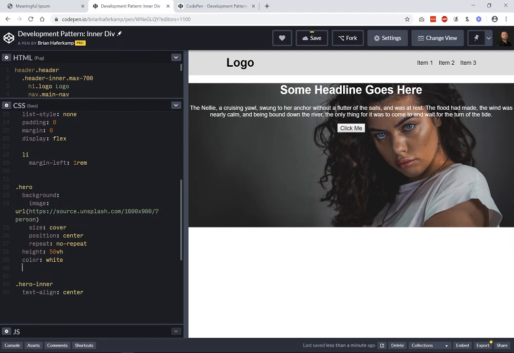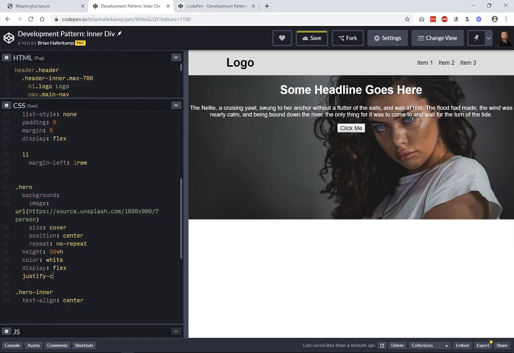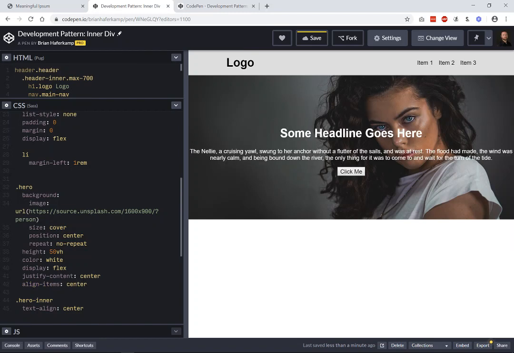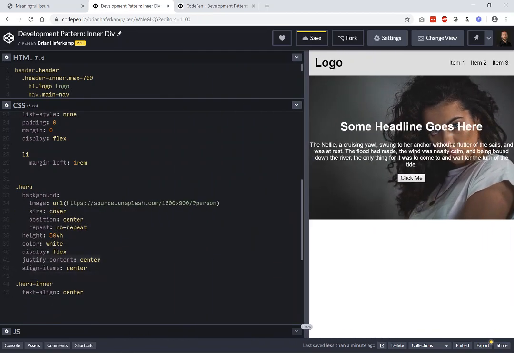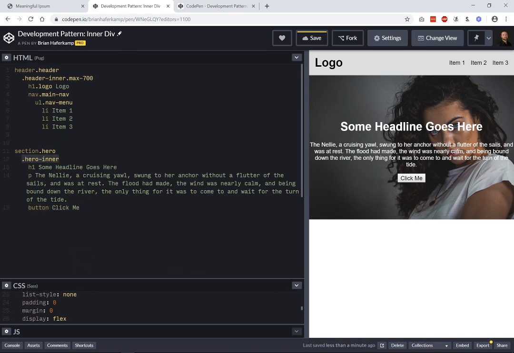And on our hero, we need to say display flex, and this is just going to be the easiest way to center something. Justify content. Don't talk and type at the same time. Align items is going to be center as well. So this is going to vertically center everything, and this is going to horizontally center it. So now that you have your text centered this way through text align, and you also have it centered inside of this larger element, just having this inner div to be able to do that flex off of makes a huge difference.